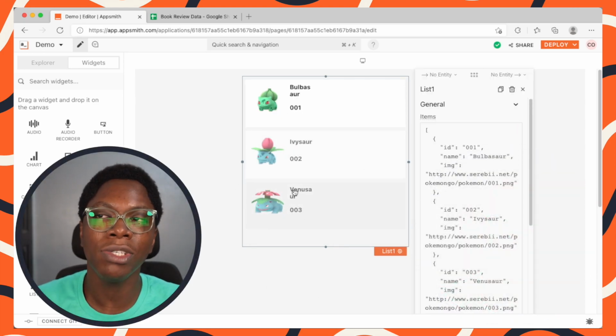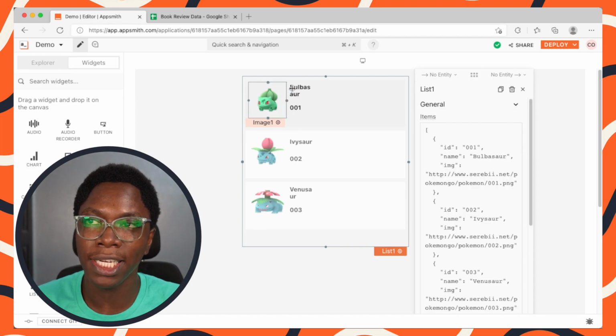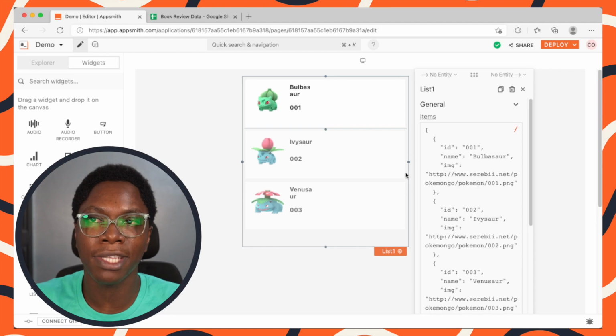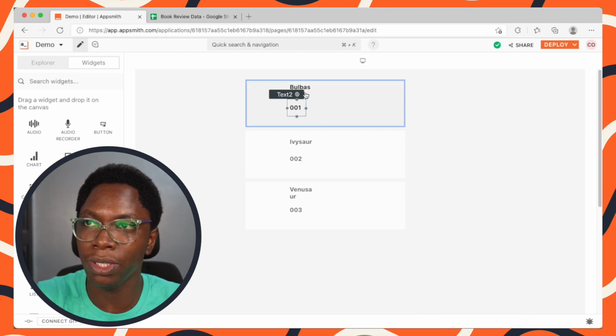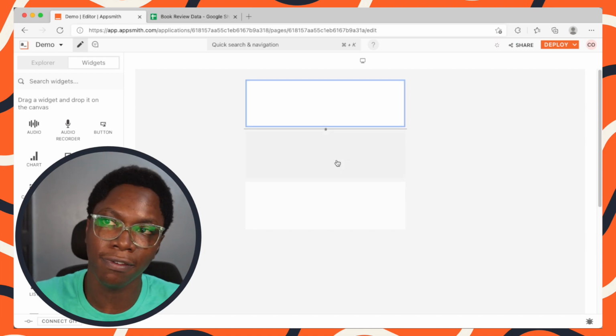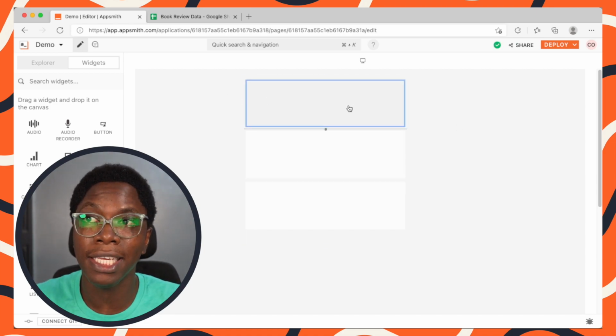By default, the list widget has some widgets within it, which are the image and text widgets we have right here. And we also have some static data for the list items. So let's go in and delete all of this because we would not need to make use of that. And here we have an empty list item.